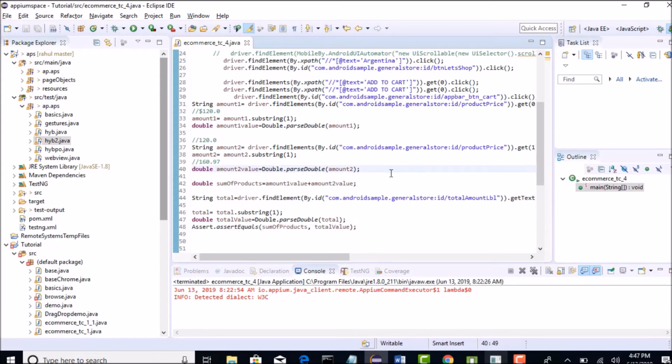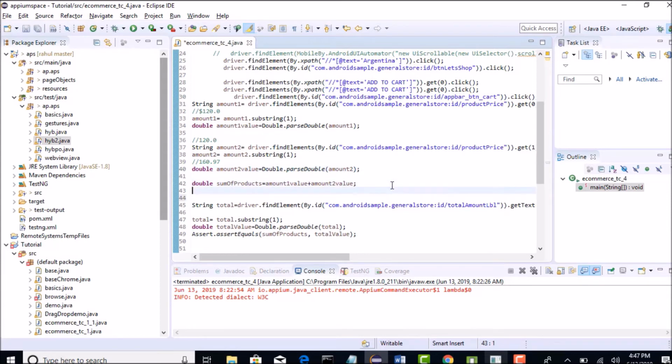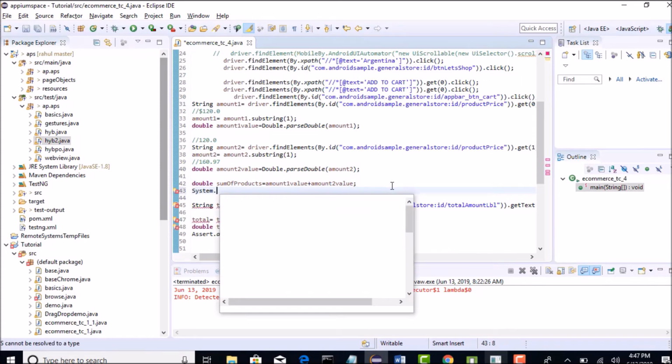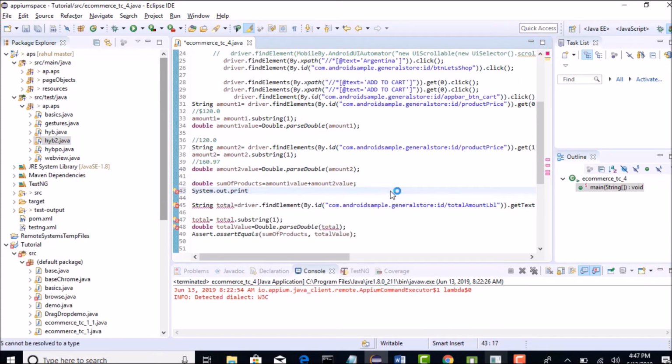At the same time, I'll try to log in the output so that we will be able to see what all values it got. System dot out dot println, sum of products. Okay, I can write a description saying sum of products. Similarly, for total product, whatever we are pulling out, total value. Okay, nice.